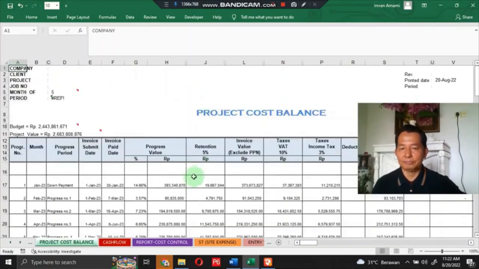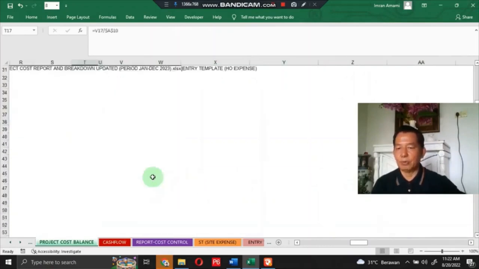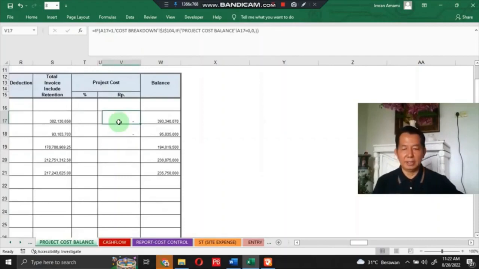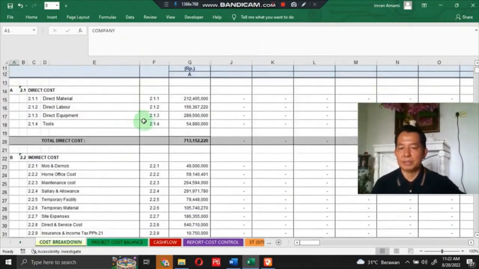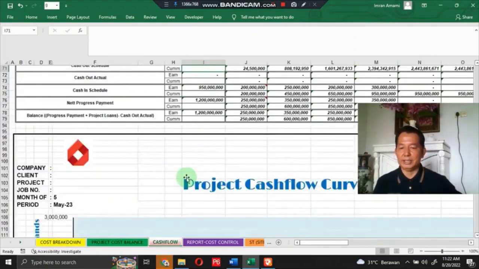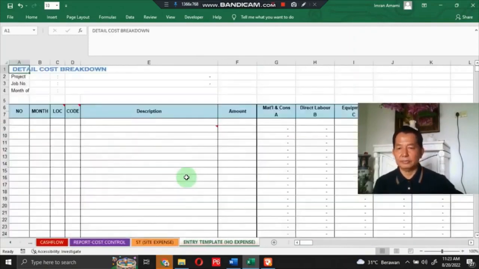Same also, there is no project cost data here. Then the last one is project cost breakdown. Same also, there is no total overall project cost here. Then we go back again to the entry section. Okay, we will call back the deleted items.